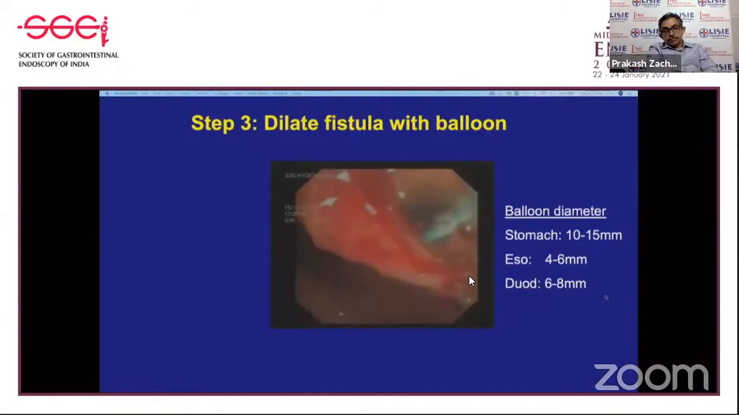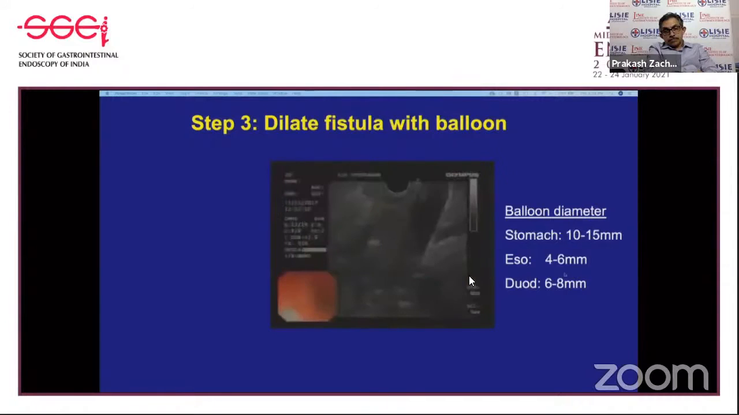And the third step is to dilate this fistula with a balloon, which can vary in caliber depending on where you have entered from. In the stomach, we use a 10 to 15 millimeter balloon. For esophagus, a 4 to 6 millimeter balloon should be okay. For the duodenum, a 6 to 8 millimeter balloon. You can also see the balloon on EUS, and if you fill it with contrast, you can also see it on fluoroscopy. But that's often not required. EUS is generally good enough.